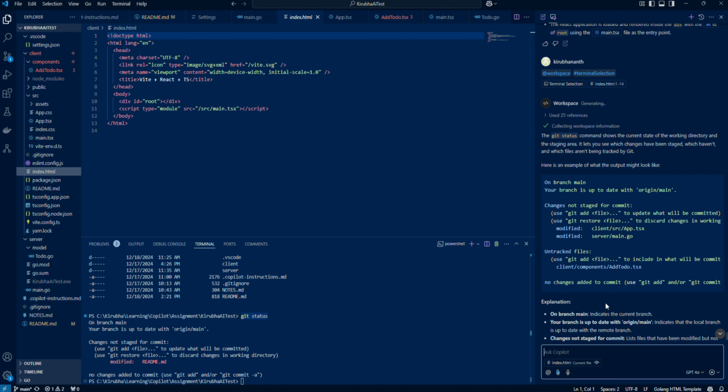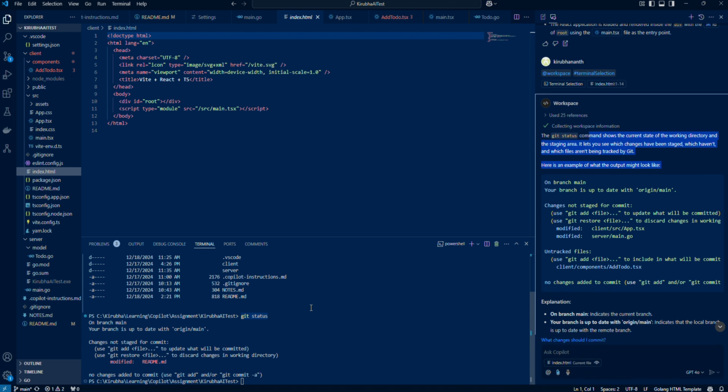So the focus is on the text that we have selected in the terminal. Here we have selected the git status, so it is picking up the terminal selection and it's giving the details of what the git status is for.